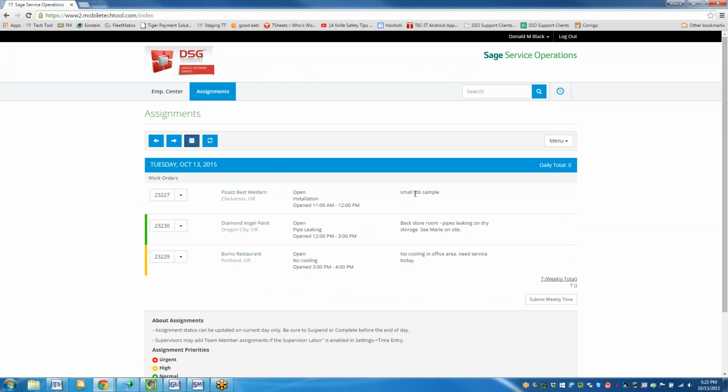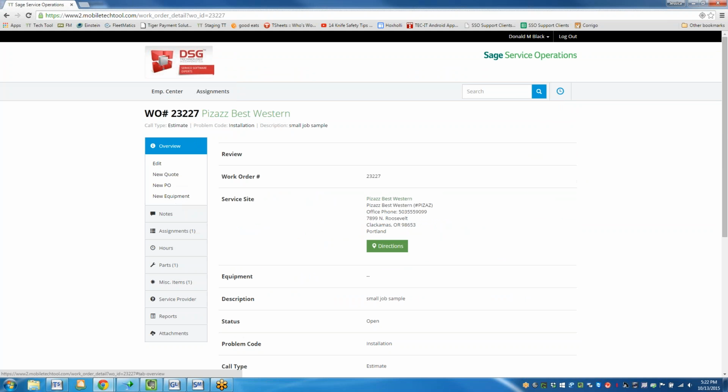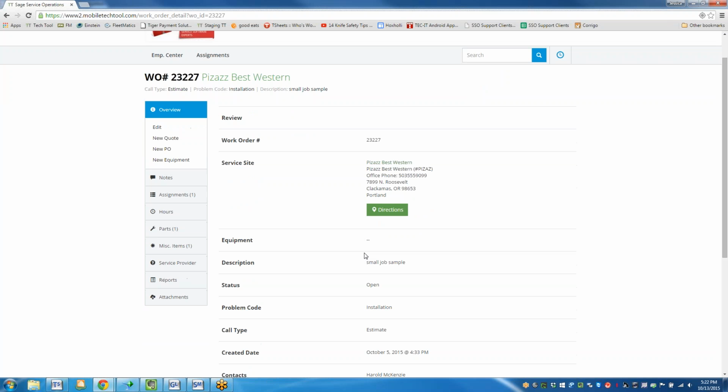The first thing I did was go to a small job, and I can just click on this work order here, and that's going to take me to the work order detail page. I could also have used some of those click buttons on the left to get exactly where I needed to go, but I wanted to get to the whole work order detail page and read over it. So I have my work order number, my service site. On my tablet or my smartphone, if I click this directions button, I'd be taken to my navigation app, and it would give me directions to the site, which is really helpful.